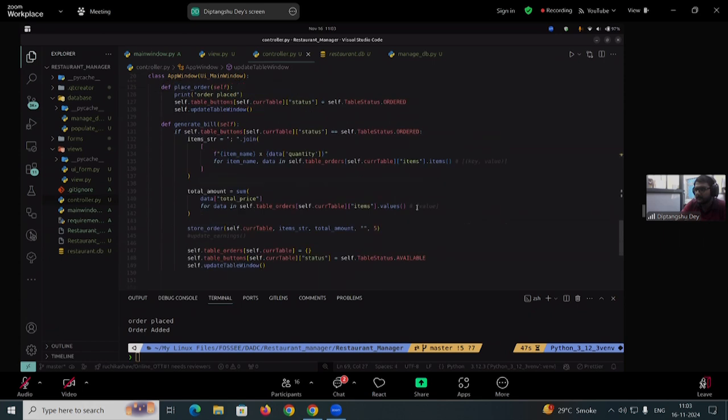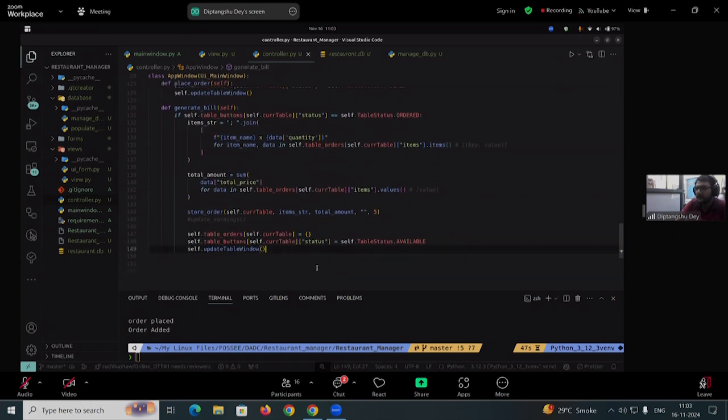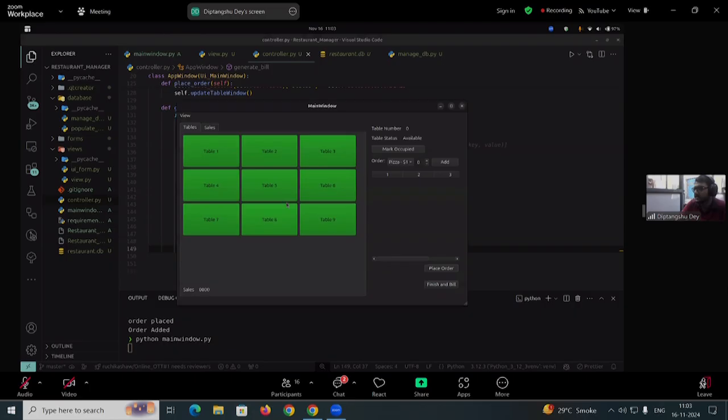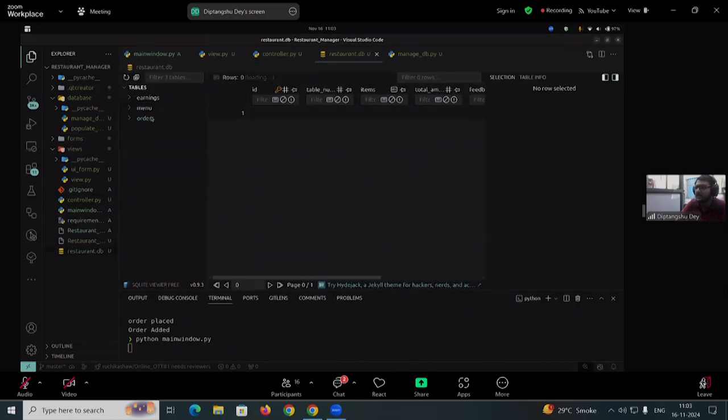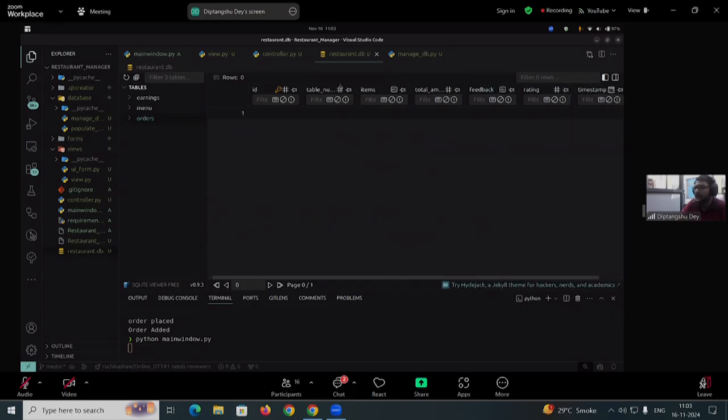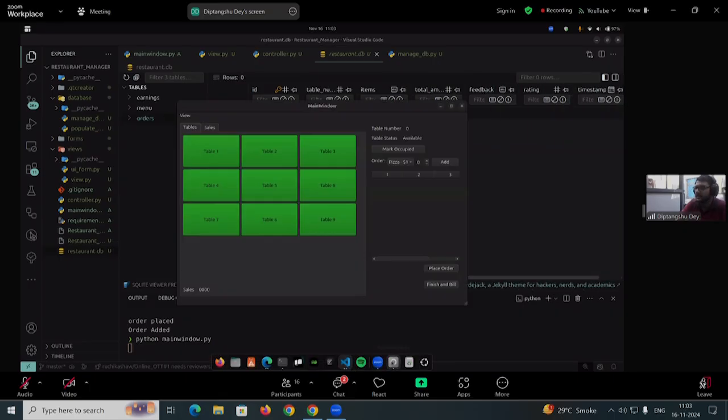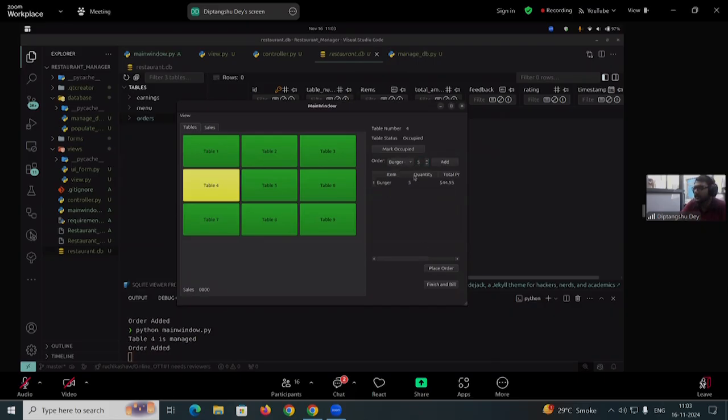Yes. Okay. So let's check this out in action once. So right here, let me first show. Our orders table is currently empty here. So now if I just select table number 4, mark it as occupied, and once again I will order 5 burgers. And yeah, that adds 1 salad because 5 burgers is of course unhealthy. Let's place our order. We can see that the order is placed.